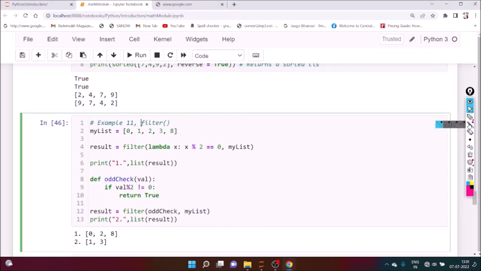So it's a very important one. You just see it properly. So here you have to pass the function and the collection. So instead of a list, it may be a tuple or a set. It's okay, no problem. It will check one by one.